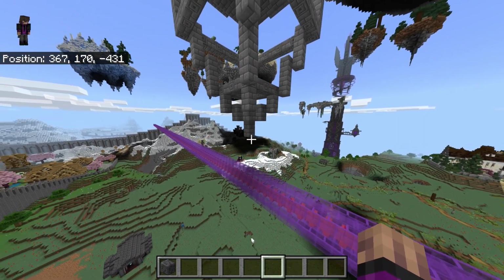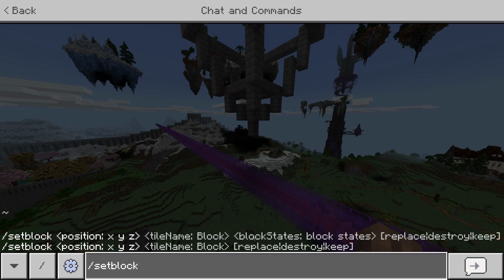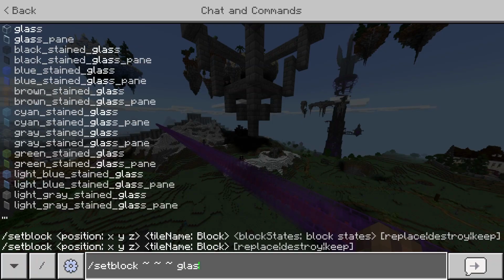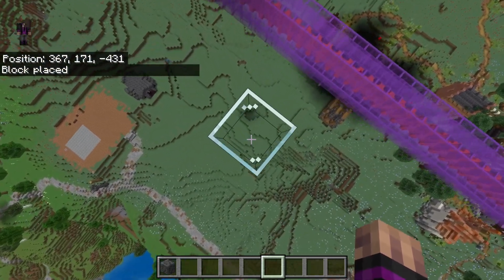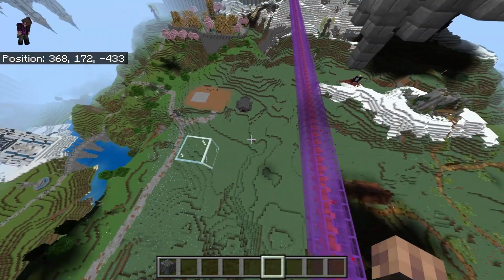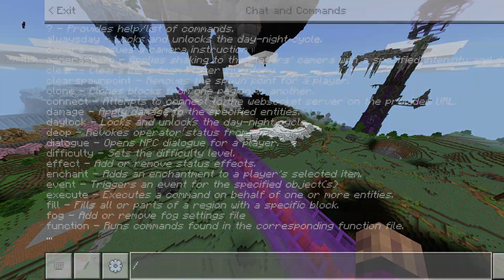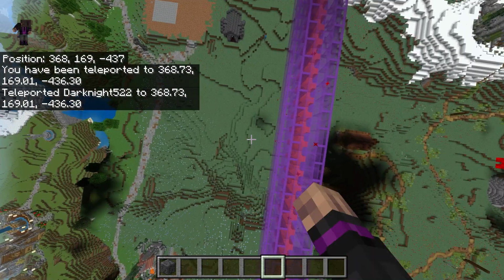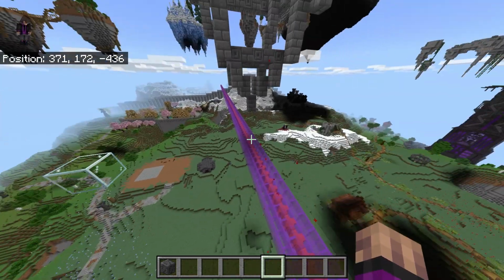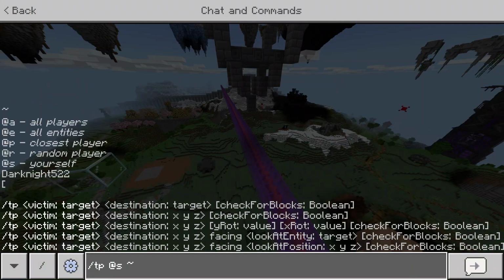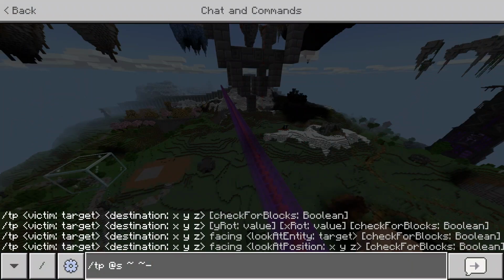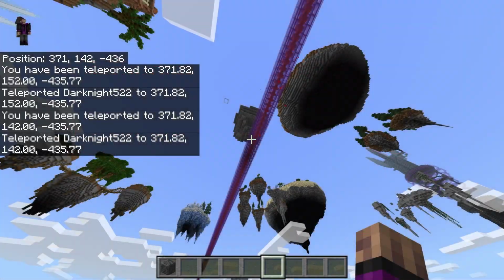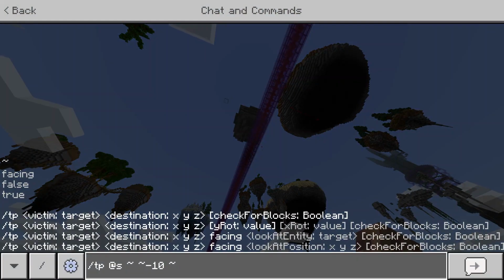So if I am standing here and I do /setblock tilde, and then let's say glass, it makes where I am standing place a block. This applies to teleportation as well. So if I said /teleport myself tilde, it would teleport me to the location I'm at. So if I did /teleport myself tilde -10 tilde, it would teleport me 10 blocks down from where I am. It's relative to where you are.